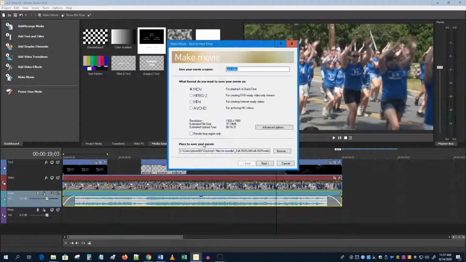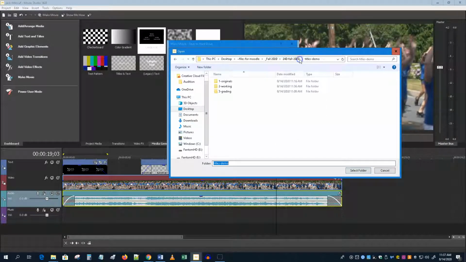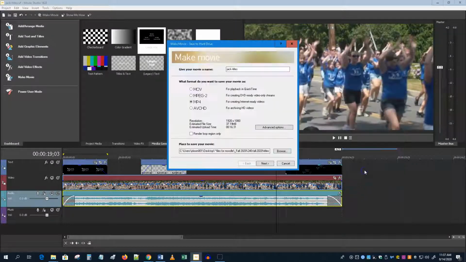And then we do save it to hard drive, and we want MP4, right? And give it a name. Jack Titles is fine for a name, but you want to have the location, right? I want to put it in, not in originals. I'm going to put it in grading, so I know that it's there. I'm going to select that folder. Good. And then I'm all set. I'm ready to go. Don't worry about advanced options.